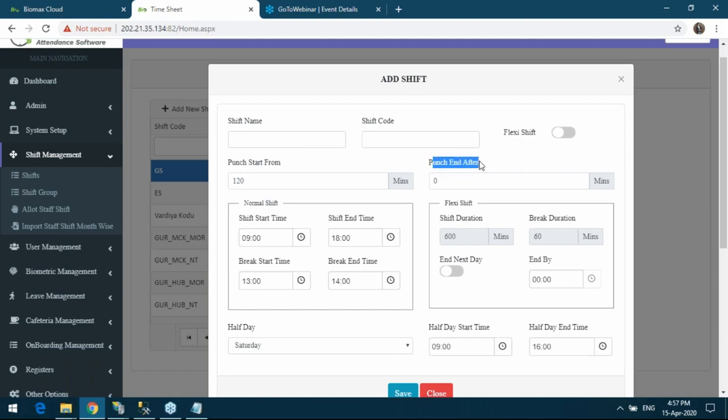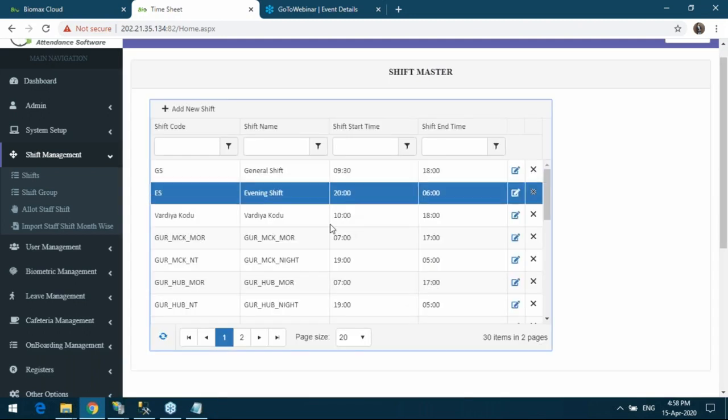And the same will work for punch end after. If my shift end time is 6 p.m. and if I have given 0 minutes in end after, then the shift will consider the punches till 6 p.m. If I have given 120 minutes in shift end after, then my shift will end at 6 p.m. but it will consider the punches till 8 p.m. So these are the settings we can do in shift. We can create different shift timing.